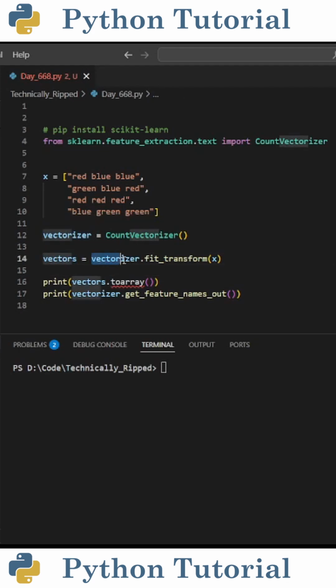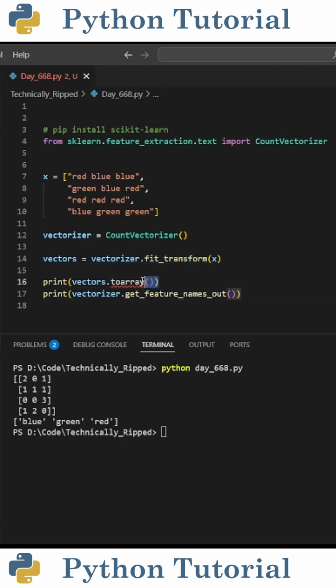by setting vectors equal to vectorizer.fit_transform, and in parentheses put x. When I print vectors.toarray and vectorizer.get_feature_names_out, the result of vectors.toarray creates a 2D matrix that contains the count for each word in each sentence, and vectorizer.get_feature_names_out creates an array containing the key for these values.